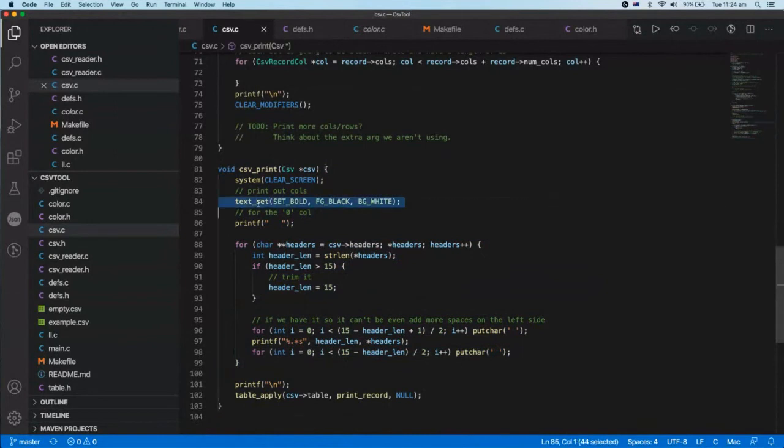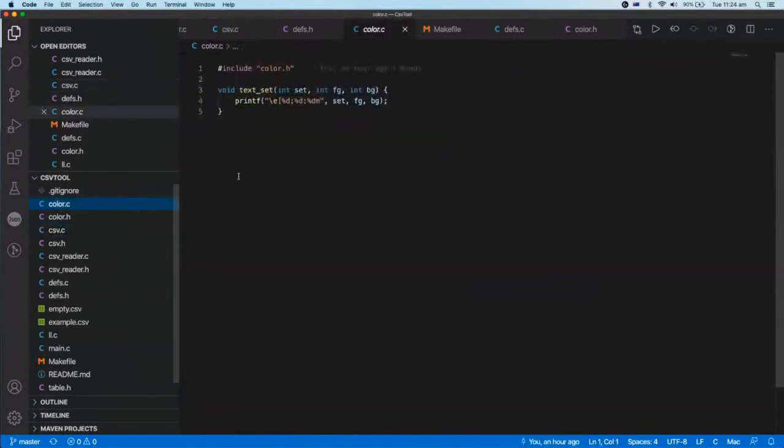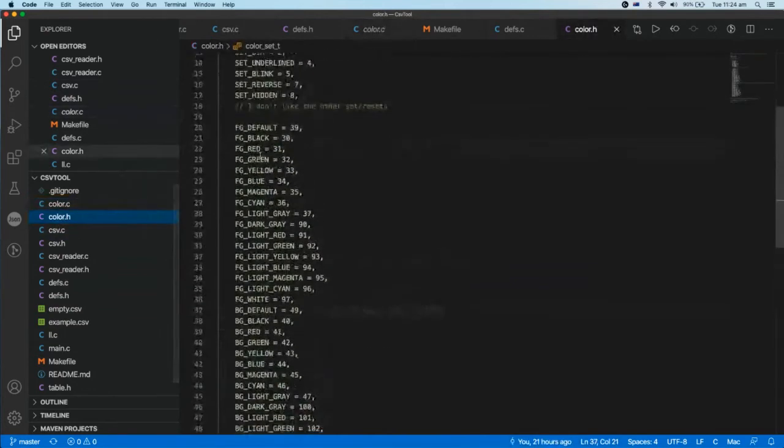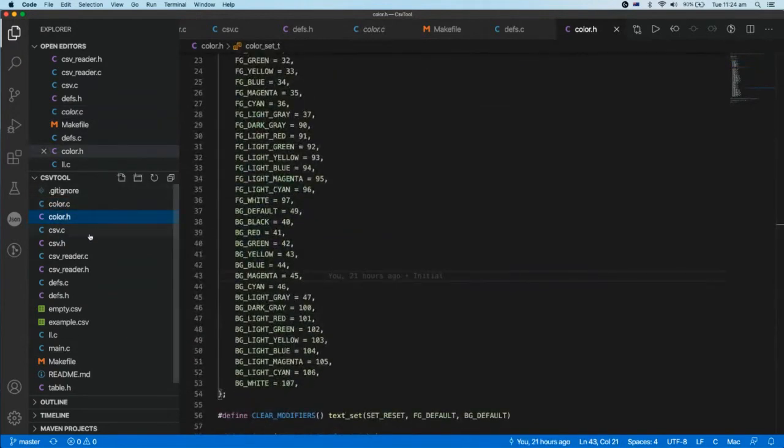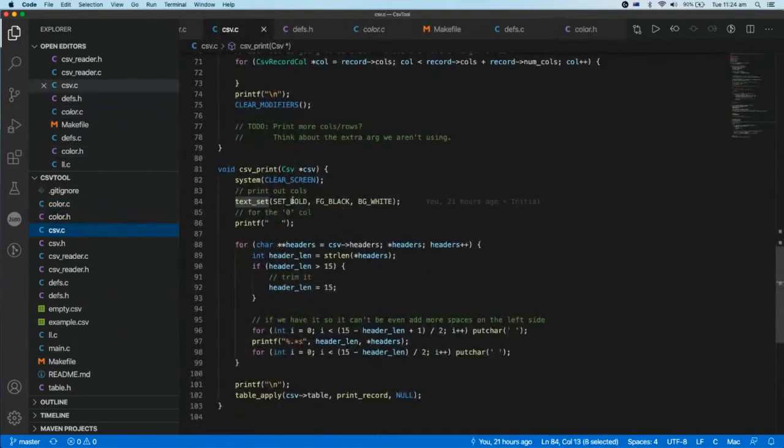The first thing we do is set the color. This isn't a typical C function. I just wrote it. It uses a bunch of terminal magic. You don't really have to understand how this works. You can look at it if you care about it. But basically, if you output certain sequences to the terminal, it will change the color. So we're setting it to bold, black, white.